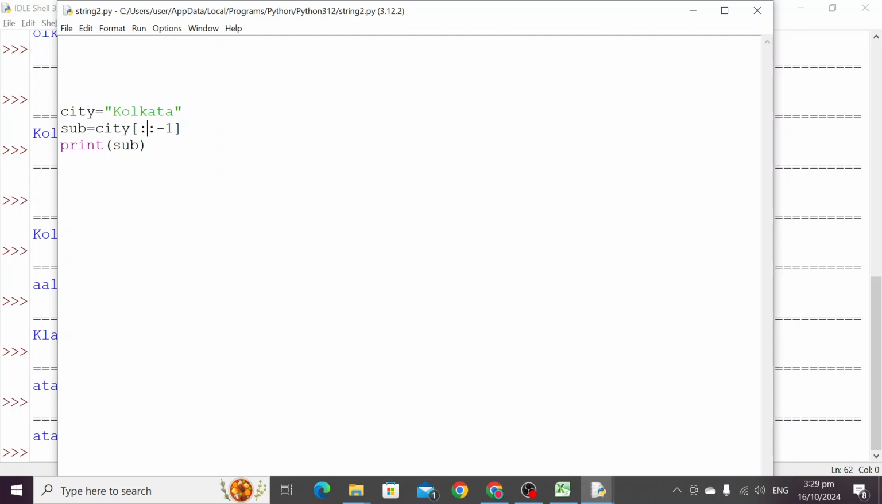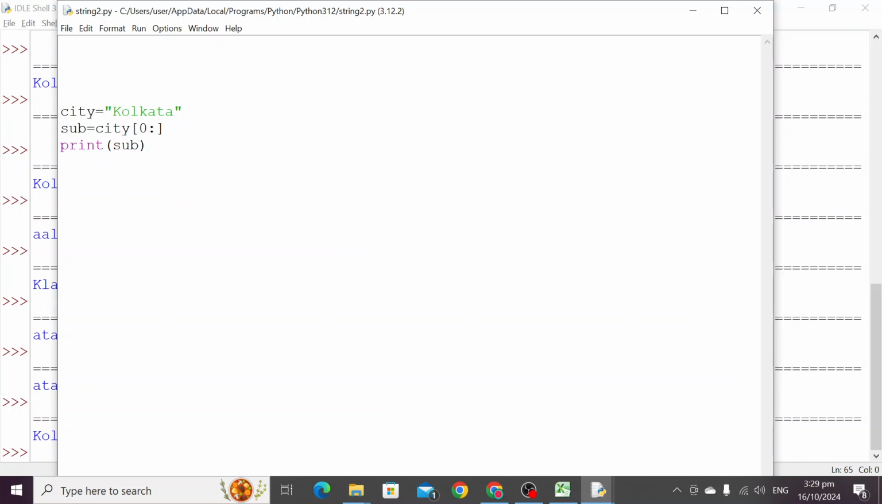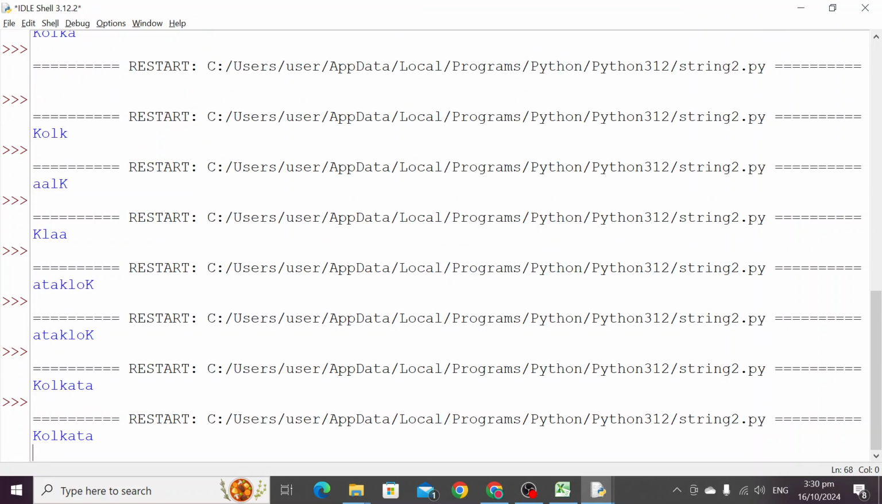If you are giving here only a single colon, and giving here 0, nothing else, it will display everything as it is, right? But if you're giving here one more colon and a value, this will be the step value. You want to print from 0 till the end of the string, with step 1, meaning each character in the string should be printed, right?